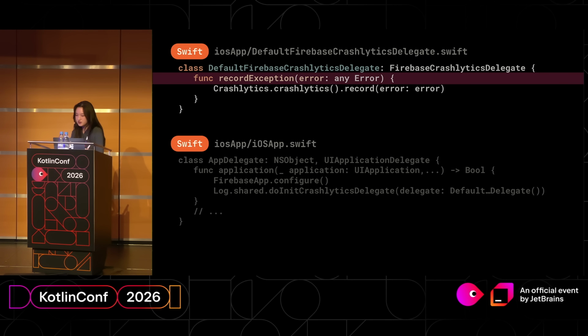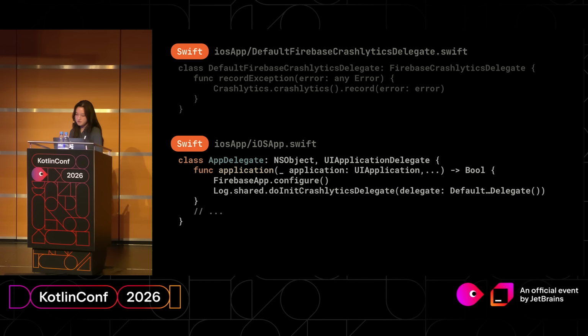Note that even though we declared NSError on the Kotlin side, Swift shows it as Error. That's Apple's automatic NSError to Error bridging. The compiler handles the conversion both ways, and we'll come back to this on the cheat sheet at the end. And finally, in AppDelegate, when the app launches, we configure Firebase and inject the delegate into the Kotlin singleton.